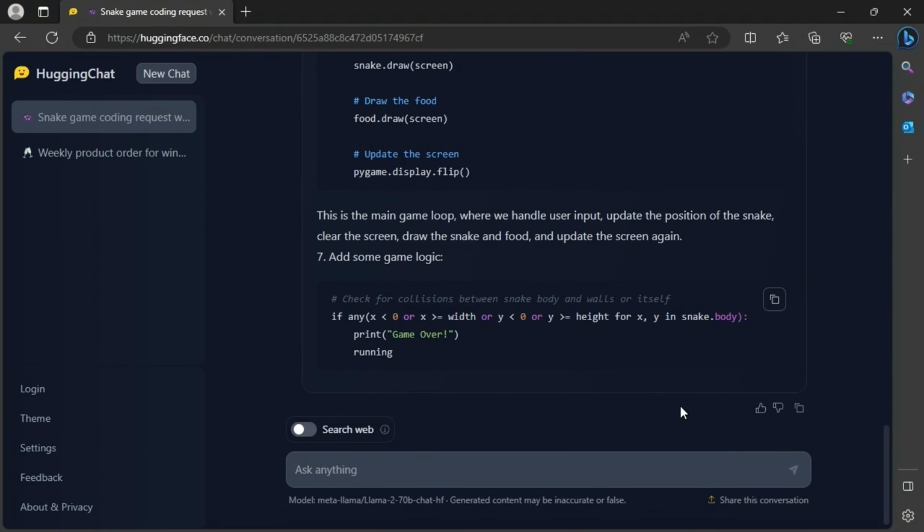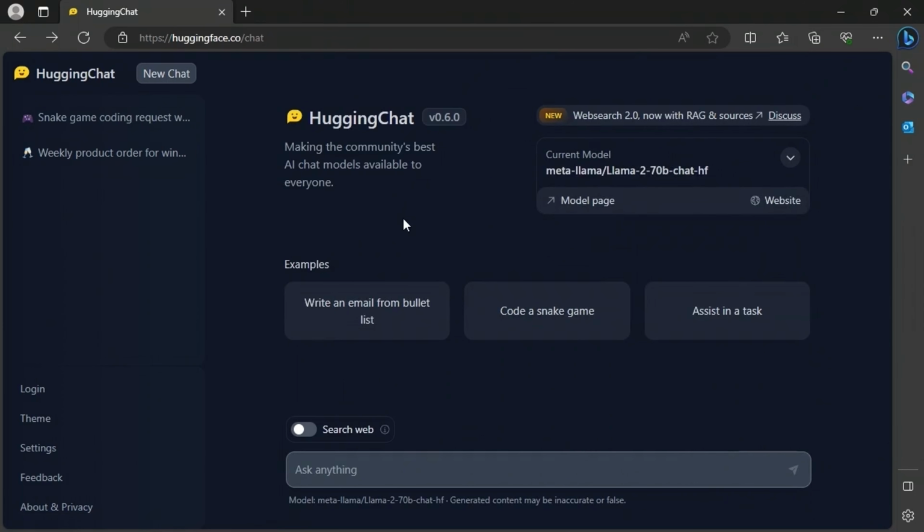And now that the generation has finished, we have a complete step-by-step guide as to how we're going to go about creating this snake game in Python. This can be very useful if you're trying to learn a new programming language or a new programming idea. Once again, I'm going to hit back on my browser and go back to the main screen and click on the third example, which is Assist in a Task.